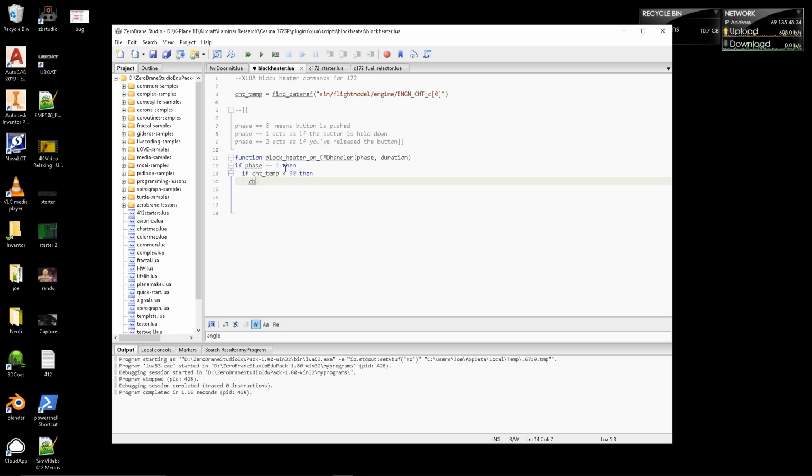I want cylinder head temperature to equal itself plus our step value, which I'm going to call heater step. Right? And then we can end that, and then we can end the function, right? I want to actually indent this more for readability. There we go. So if phase equals 1, which means if the button is pushed, then go ahead and up it by the step value.